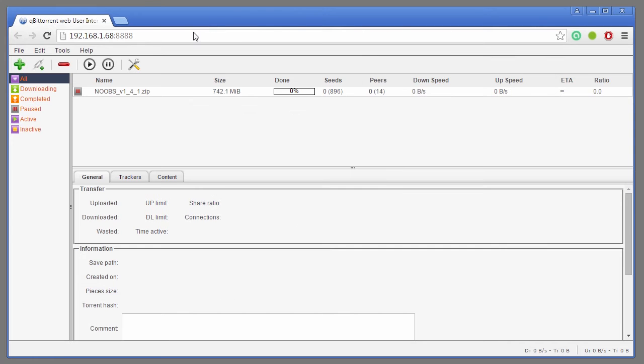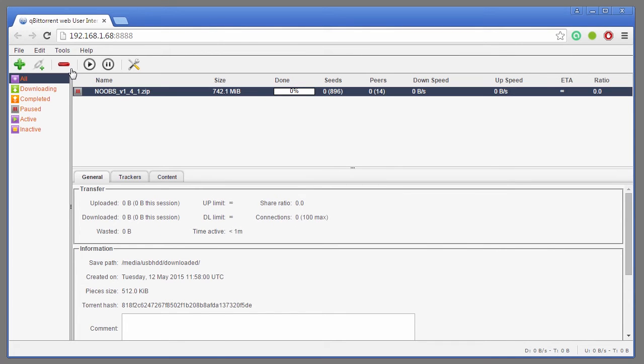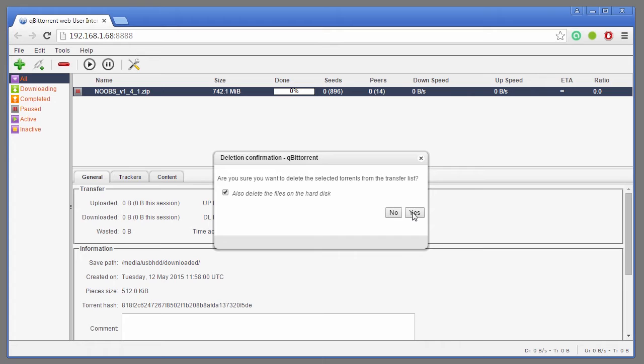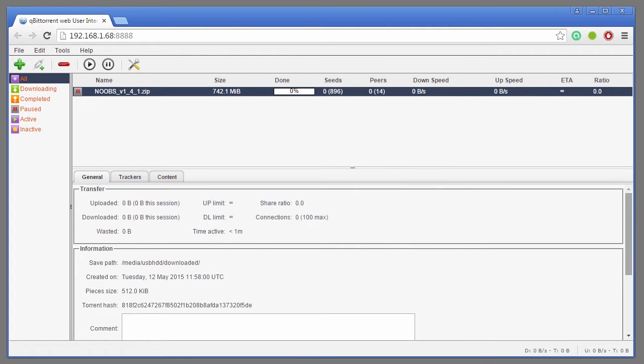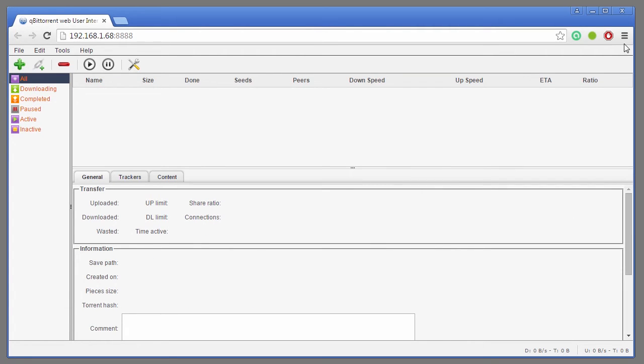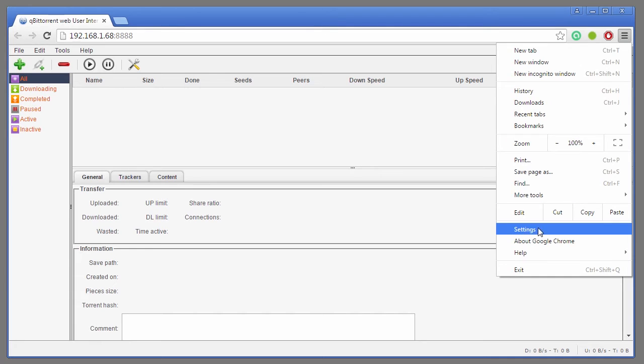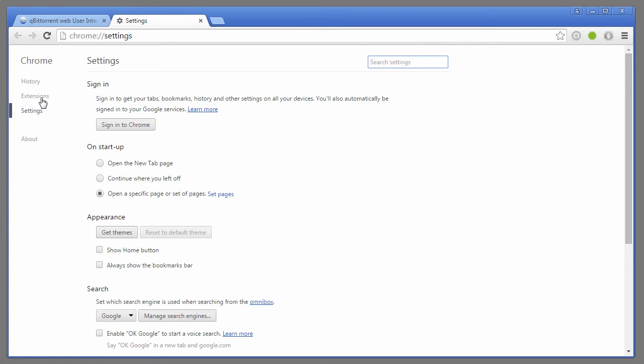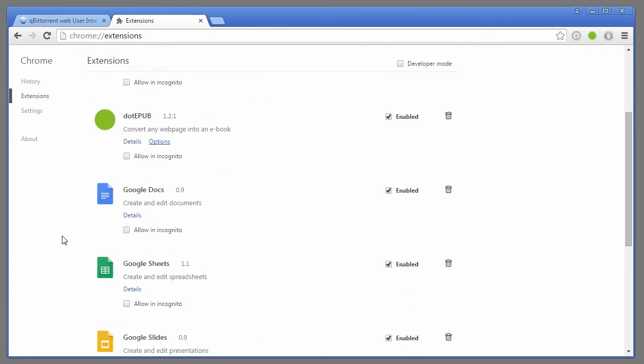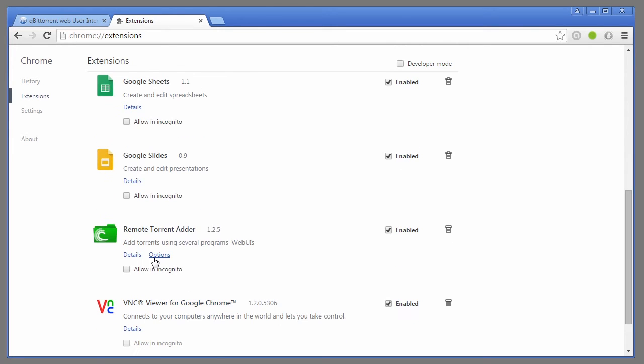I'm going to delete this download. Click the minus sign, tick the box Also delete the files from the hard drive, and click Yes. Click on the 3 horizontal bars at the top right hand side of the Chrome window. Click on Settings, click on Extensions, then scroll down. Under Remote Torrent Adder, click on Options.